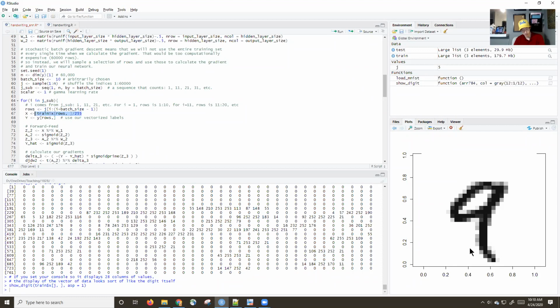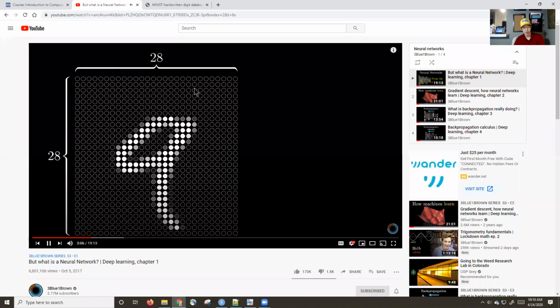So he's using the same database that I'm using. This is 28 by 28 pixels, and he's going to illustrate. The network starts with a bunch of neurons corresponding to each of the 28 times 28 pixels of the input image, which is 784 neurons in total.